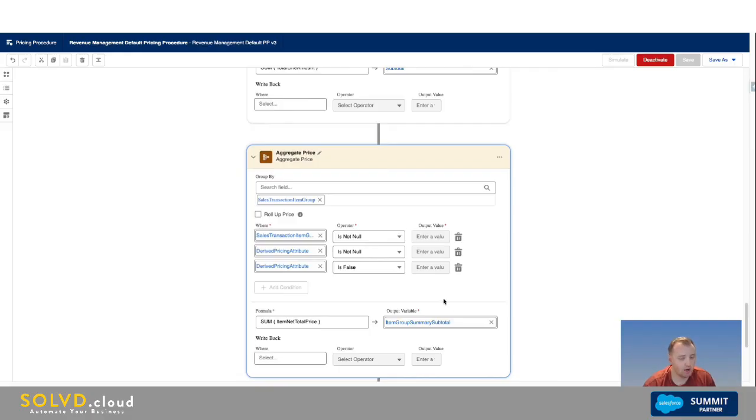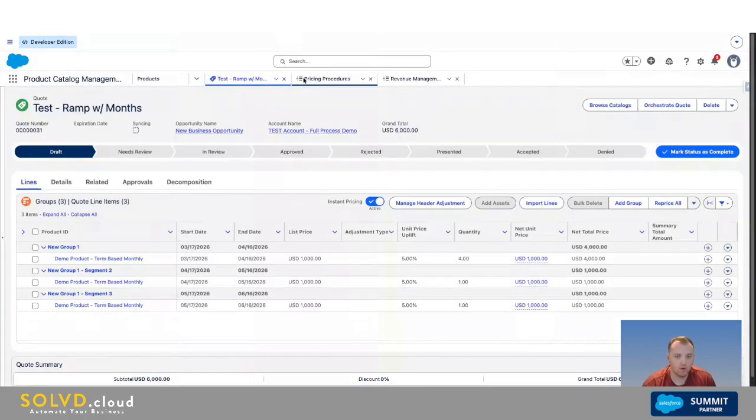This is also how you could get other aggregate values if you needed to have a unit price or something similar when working with the sales transaction line editor. You want to make sure that it's grouped by your sales transaction item group and mapped to the appropriate output variable that can then be visible on the page layout. Once this is all done, you will then be able to see your net total price appear.